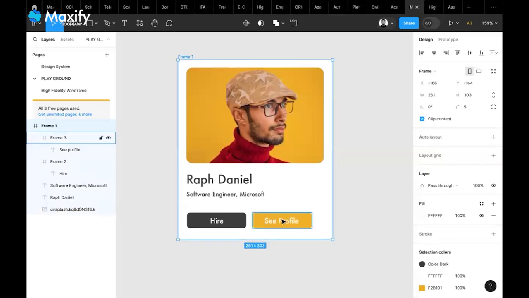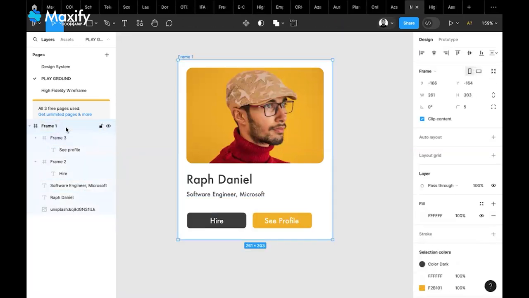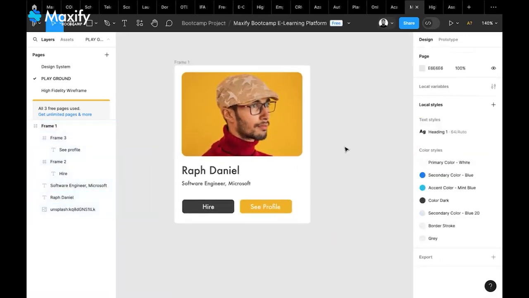So when you have a lot inside a frame, when you are moving them, you are moving the frame itself. So the frame is wrapping all of them. Okay, let's say we have this guy now. This is a card. This is a very, very basic card.